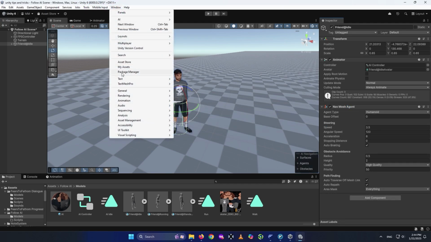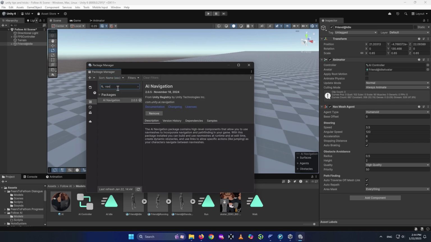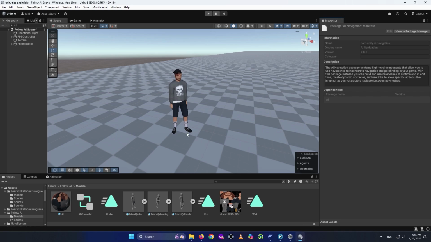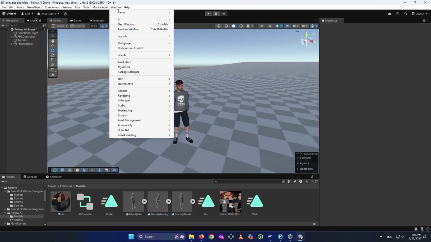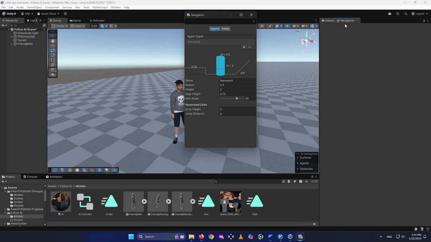If you don't have it, I think you can go ahead and add it through your package manager. You can just search for AI navigation on your Unity registry. You can find it and click install here. I think on older Unity versions, install was here. You can click on install and the AI will be added to your project. If it is not available, go to your window, find AI here, take this navigation and drag and drop it here.